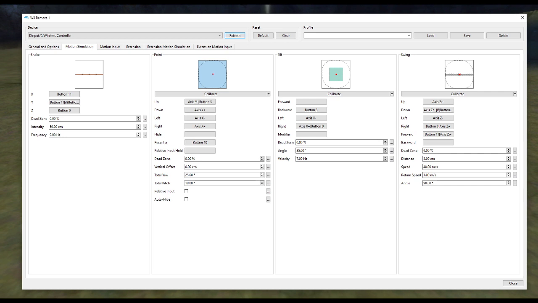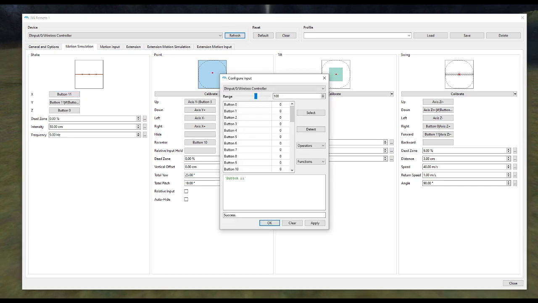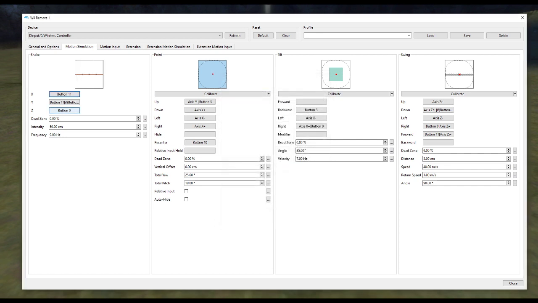So with X, go with button 11. And button 11, I believe, is, oh man, that is the right click, the right thumbstick click. And then button 0 is the A button. So I don't know, I must have been working with something there. But just make button 11, 11, and then 0. Then the dead zone, make it 0. Intensity, 50 centimeters. Frequency, 9 hertz.